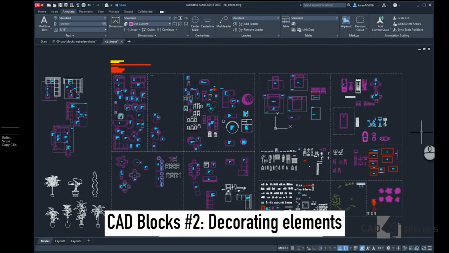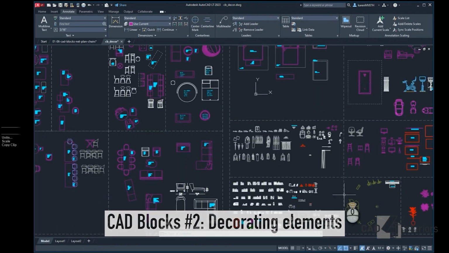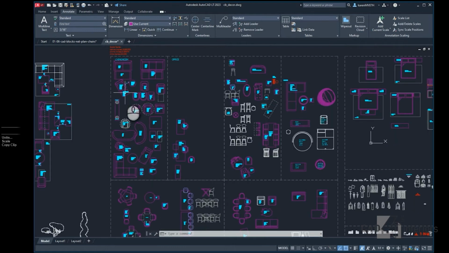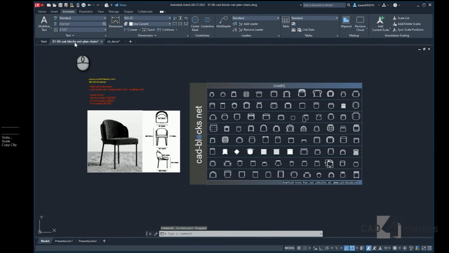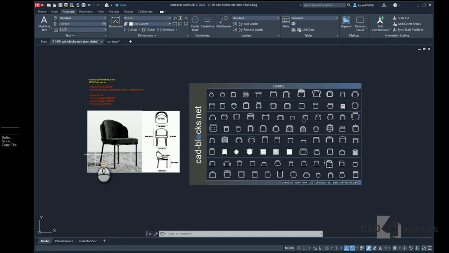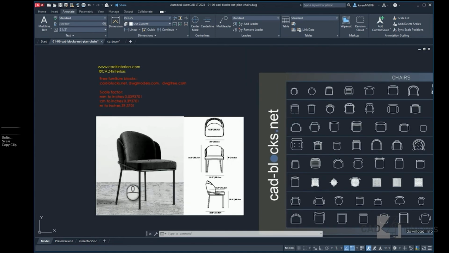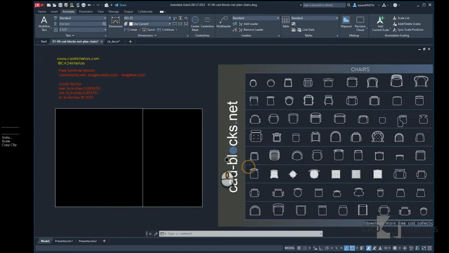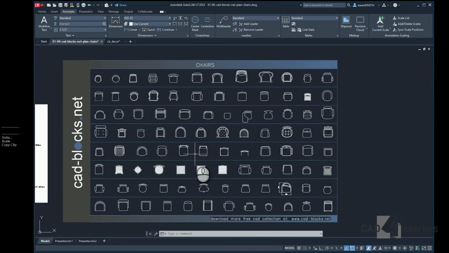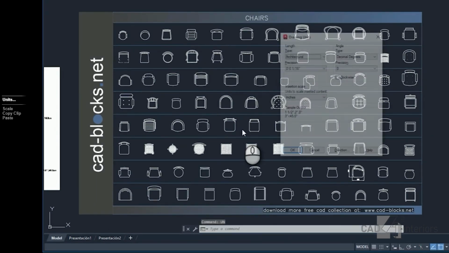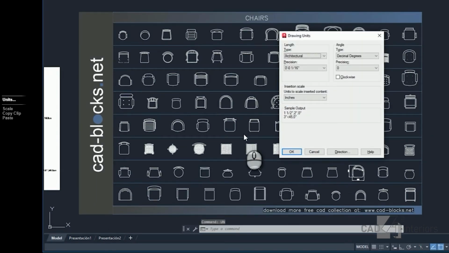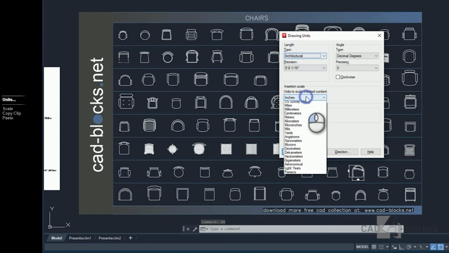For the decorating elements, all furniture blocks, accessories, and decor items can be saved in a separate file similar to this one, and you can organize your furniture library by room. To create a furniture block from scratch to represent this chair in plan view, we are going to follow these steps. When you download free CAD blocks, most of the blocks are scaled in millimeters. Once the block is downloaded, we need to make sure that the drawing units are set in architectural and in inches.